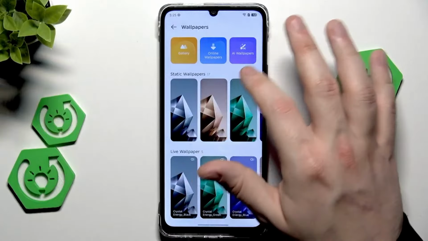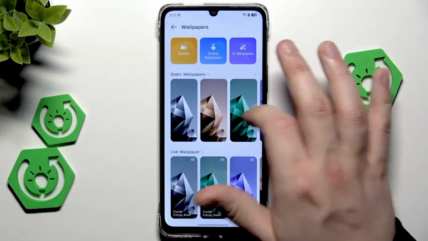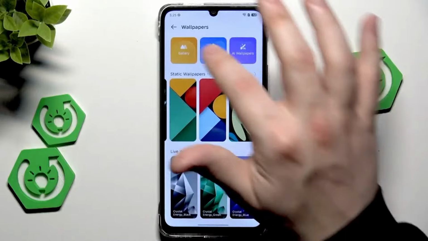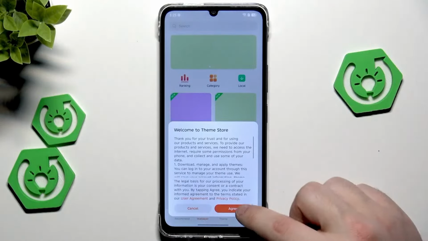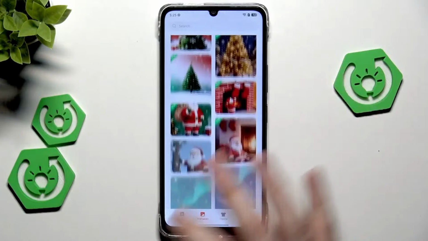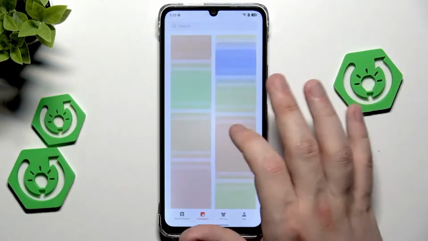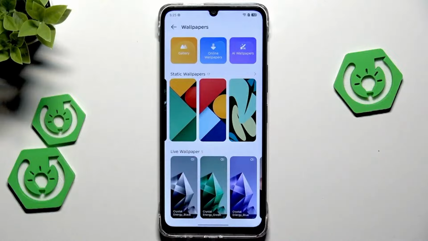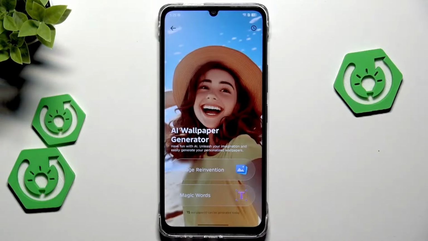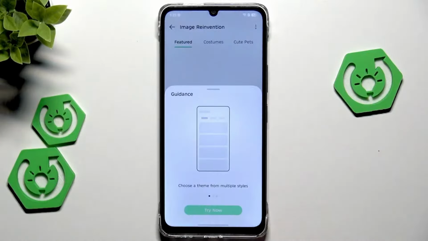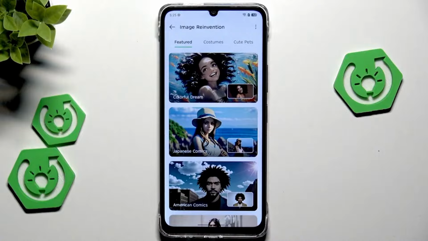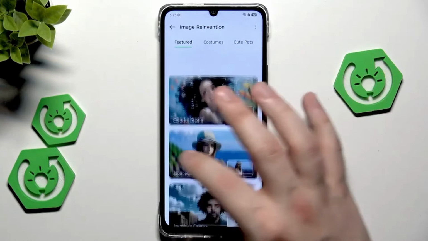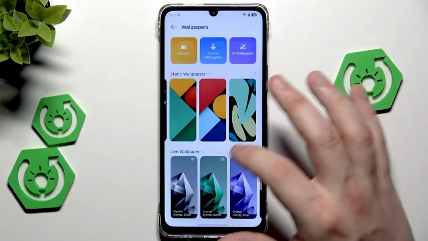In here, of course, you can select the wallpaper from the suggested ones. In here you can see the list. You can pick the wallpaper from your gallery, download some wallpapers from the store. As you can see, the list is pretty long, and some of those wallpapers are really, really cool. And we also have the AI wallpapers. Click on agree, and you can generate your own AI wallpaper from that place. Let's get back.